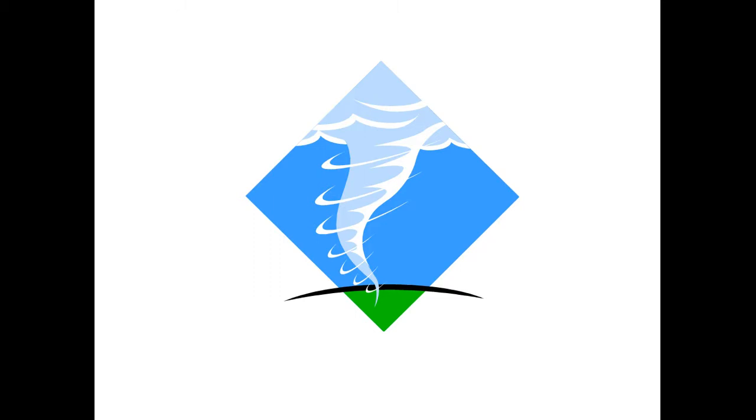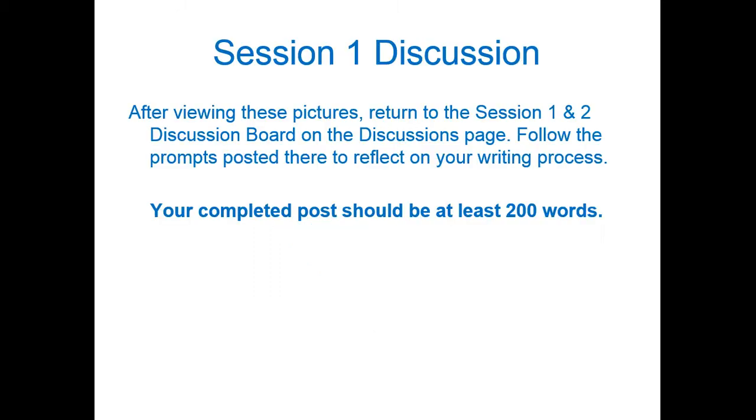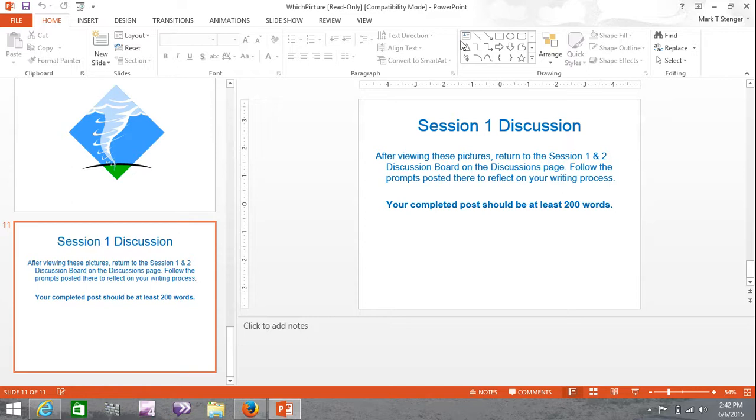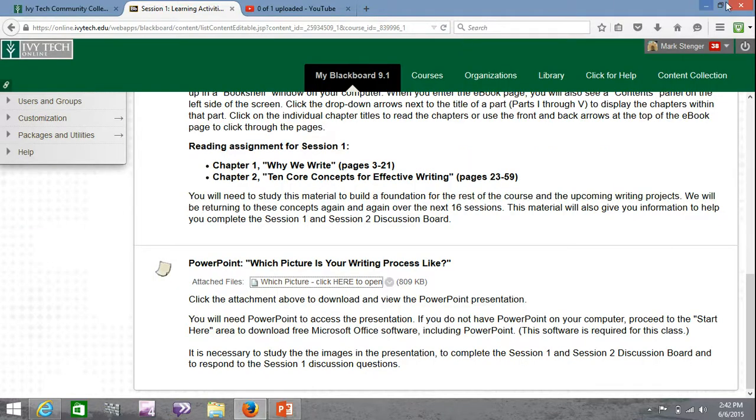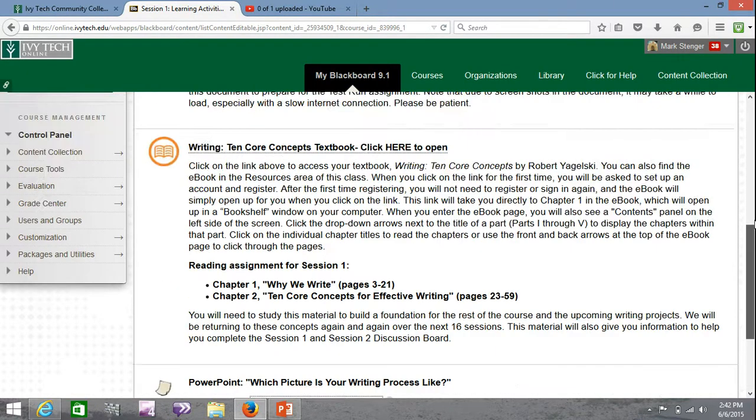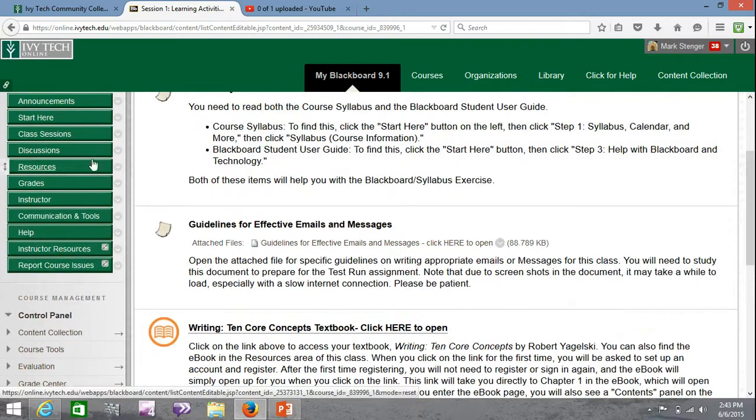Look through them all and see if one appeals to you and answers any of the following questions. You're going to put this in the discussion board. You're not writing it as a paper, and your initial post should be at least 200 words. So let's take a look at the discussion board and see where this goes. And there are more instructions in the discussion board.